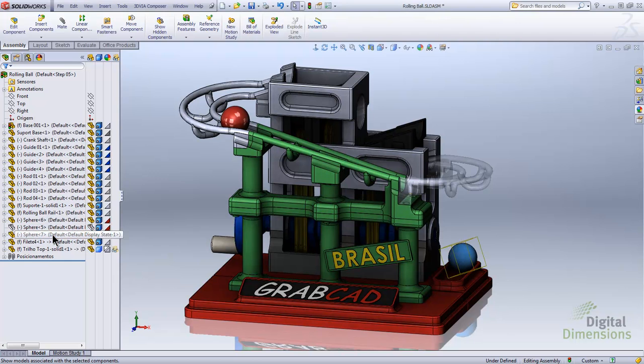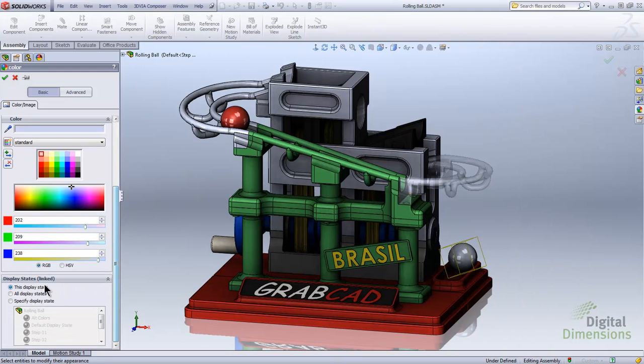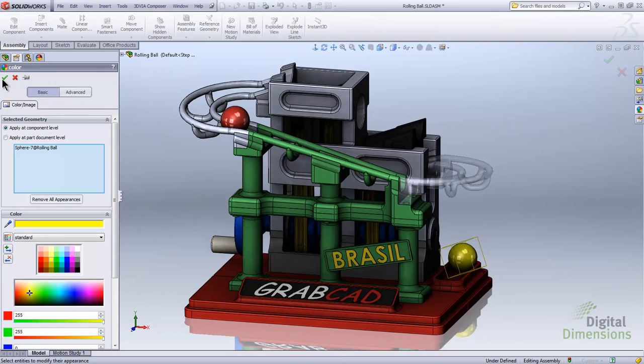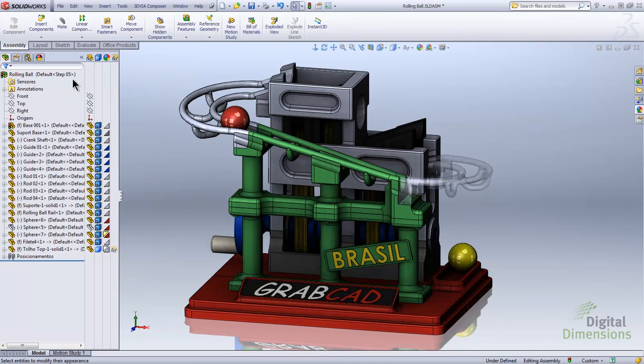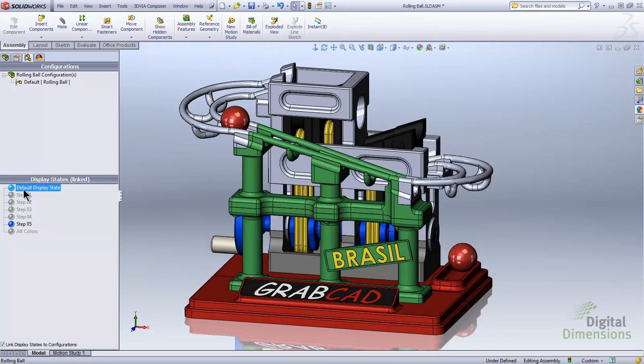I'll bring in one of the other spheres here, or one of the balls for the mechanism, but then I'm going to change the color of it, making sure that I'm set to just this display state because I don't want to be changing it for a different display state or a different step, and I'll shift it over to a different color here. I'll accept out of that, and this establishes that particular step in my entire process.